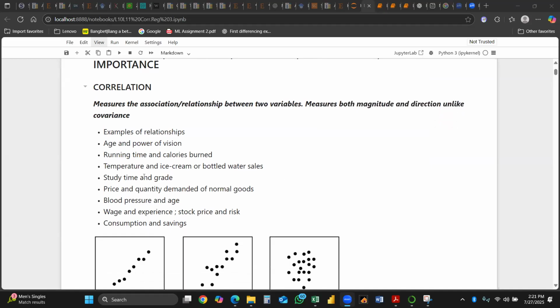Now you see that there are so many examples of two things that can be correlated, like randomly two things can just be correlated. For instance, age and then your eyesight. Now, do you think these two are correlated? They may have something in common because the more you grow, it's likely your vision would get a little worse, right? So they are associated.